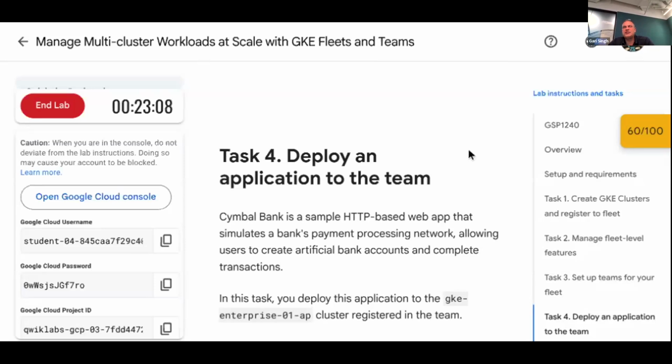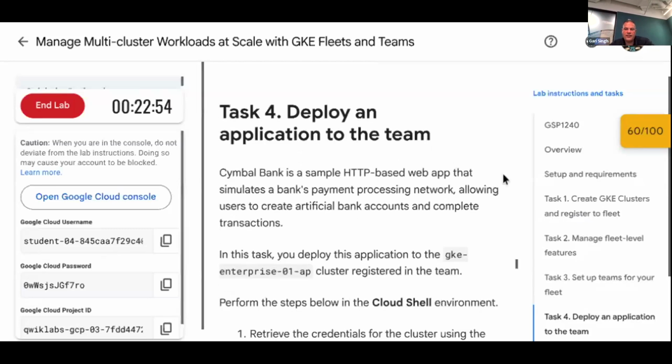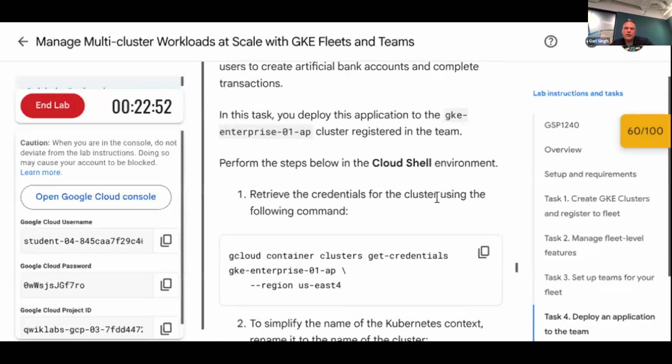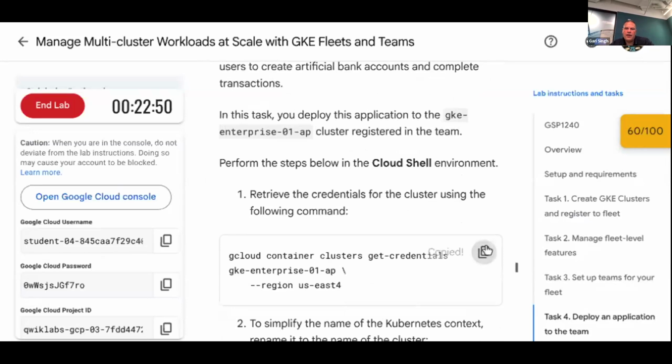And the goal here is just to show, one, that we have the rights to deploy the application to this namespace. And two, that we have scoped some of the logs and other things like that in the team view to just that application. So to deploy this, we'll go back to our Cloud Shell environment. We're going to use kubectl to deploy the application.